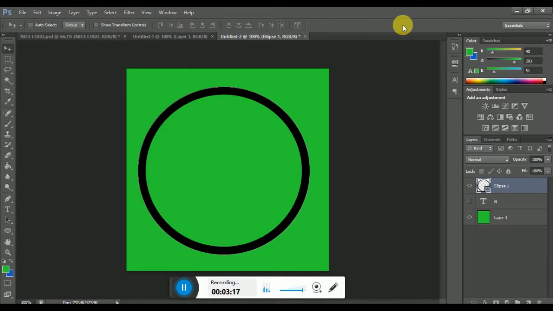Now let's say you want this to be more accurate. What you have to do is select this layer.